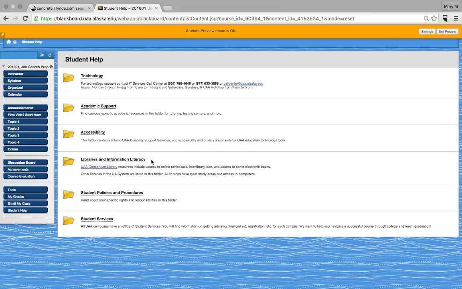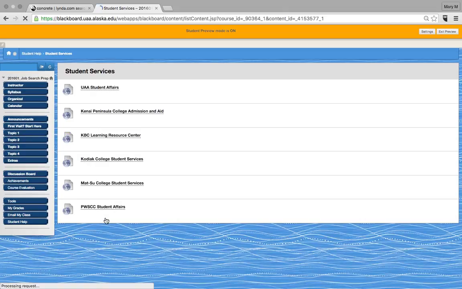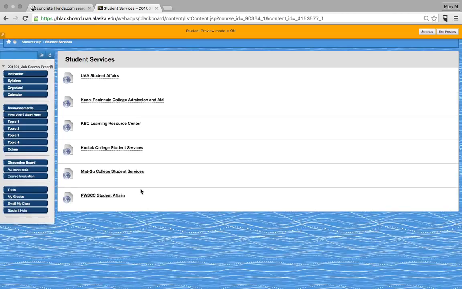Well, the library and information literacy file will guide you right to the consortium library information. And of course, you know that you might ever want to look at the student policies and procedures. You know that we have a folder here for you as well. Lastly is the one on student services. And if you look quickly at this as an example, you see there are more links that will say, if you're at one of these schools, how can I get more information?